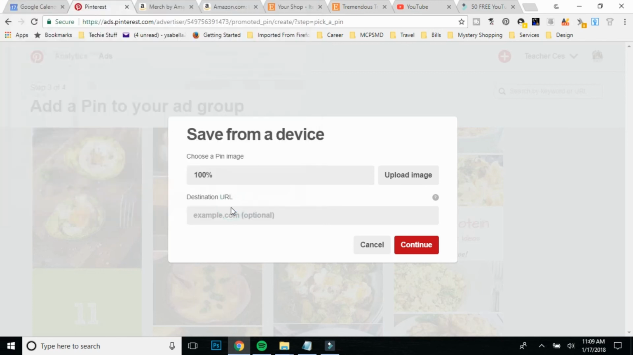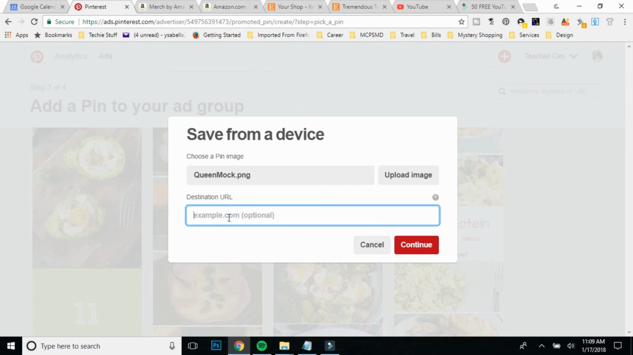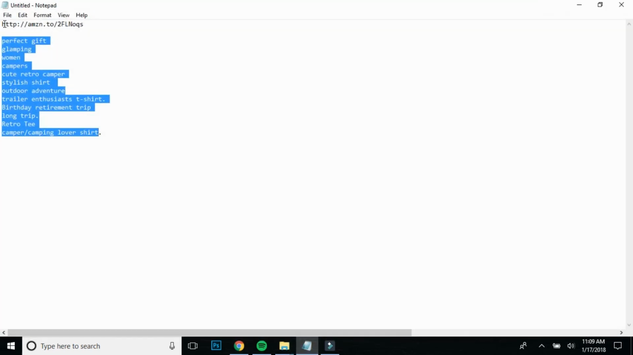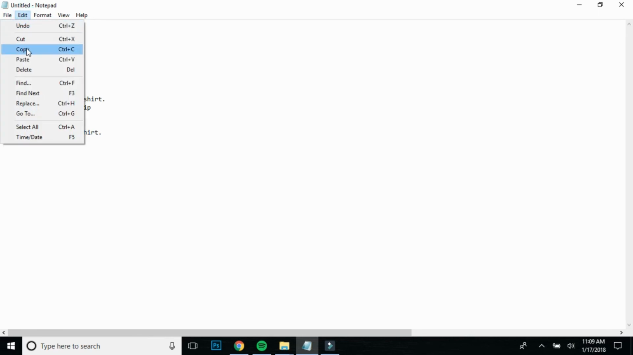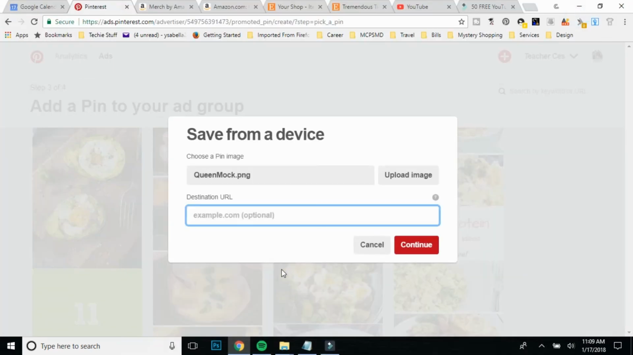Open. And the destination. This step is so important because you want to make sure that the person who clicks onto your pin goes to your website. So I'm going to go and copy that. Why did I do it that way? Can I go just anyway? All right. There we go.